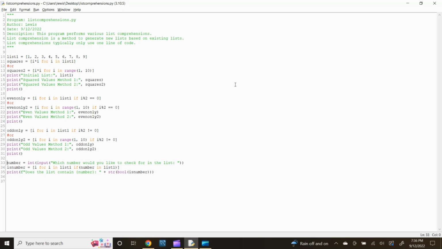Next, let's work on the fourth and last item. For this list, I want to determine if a specific value is within the list. We first need to create an input statement. Type number equals int open parenthesis input open parenthesis quotation which number would you like to check for in the list colon close the quotation close the parenthesis twice as there are two preceding opening parentheses and press enter.